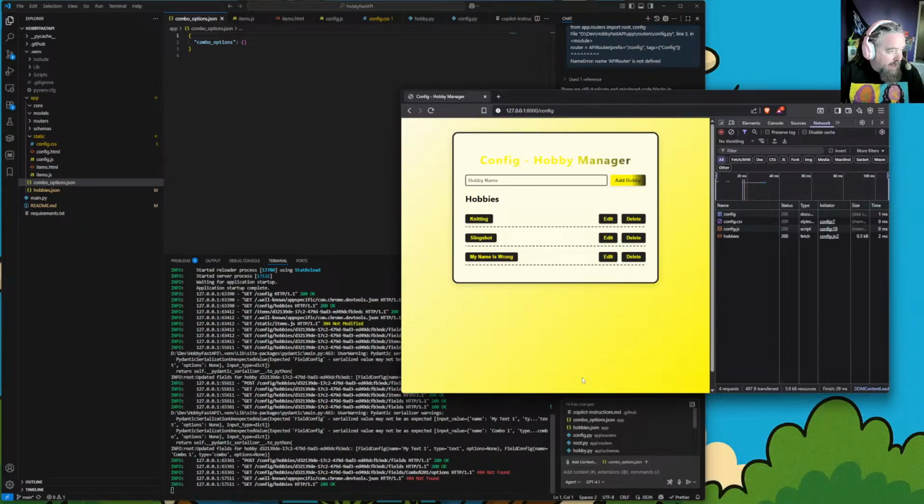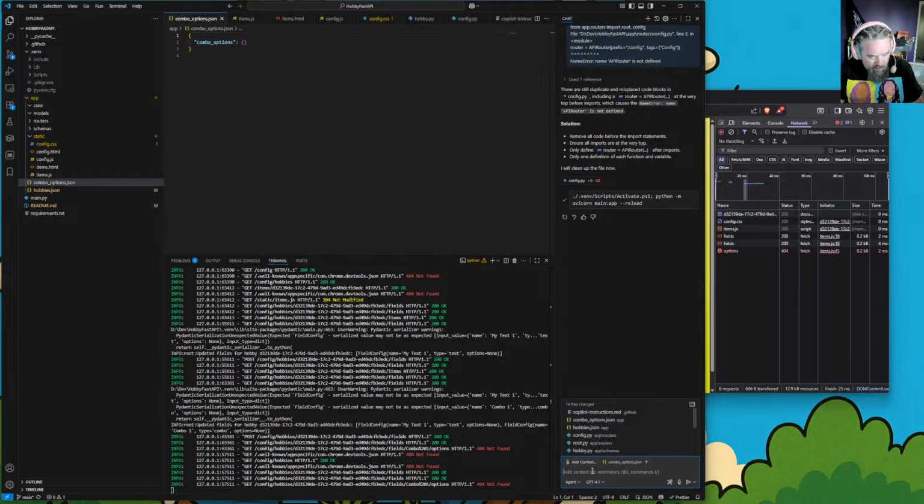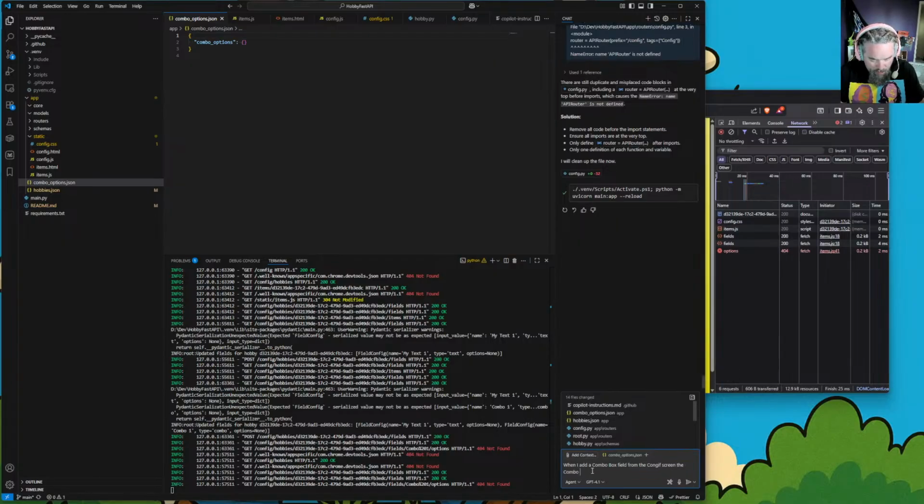Right, so we're going to go back. Let me go to Slingshot. Oh, okay. So we're getting that issue from yesterday. Right, okay, so when I add a combo box field from the config screen, the combo box is not appearing.